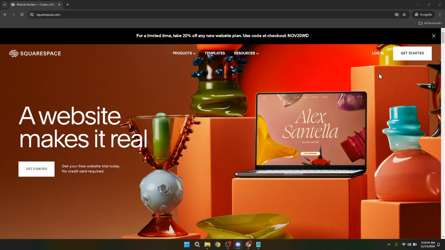Firstly, head over to the Squarespace website. It's the starting point where you will begin the process of deleting your page. Once there, look for the login button. This button is your gateway to accessing the back end of your Squarespace site, where all the magic happens. Click on it to move forward.